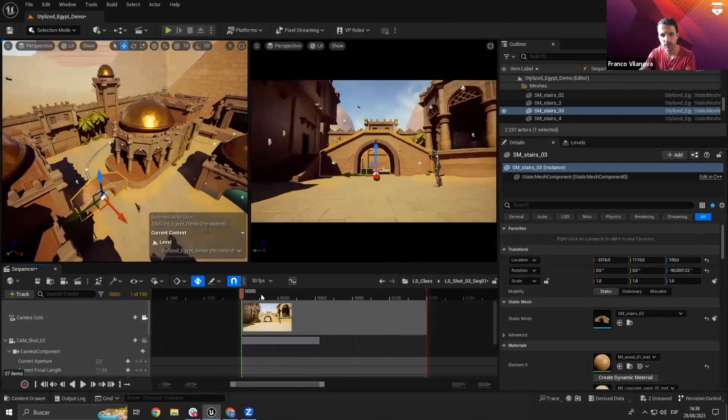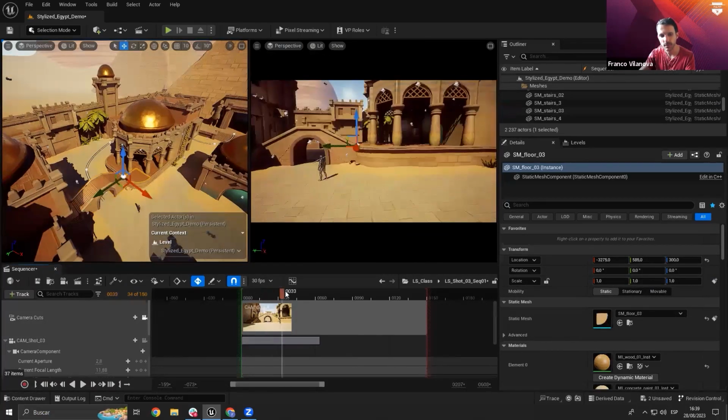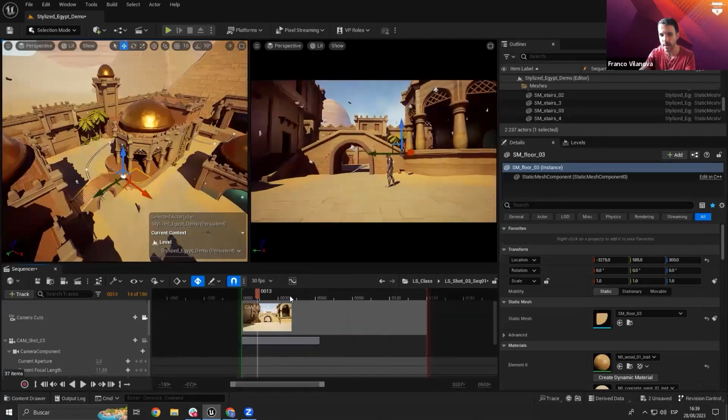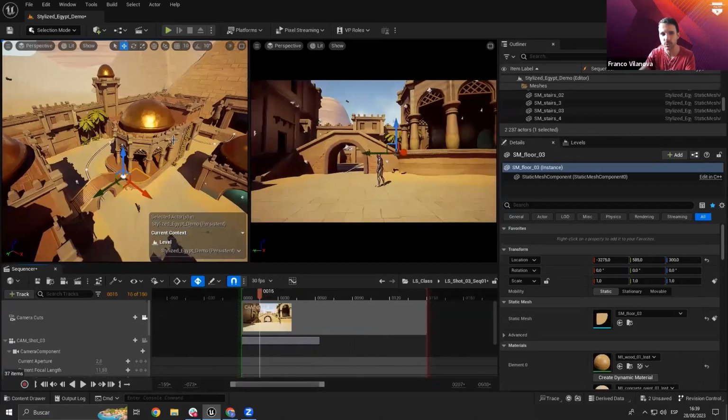Let's go here and do it again. This one jumped to my cinematic. This one did not. Even if I have it selected. Why is that? Why is that happening? Why are not both jumping into a cinematic?